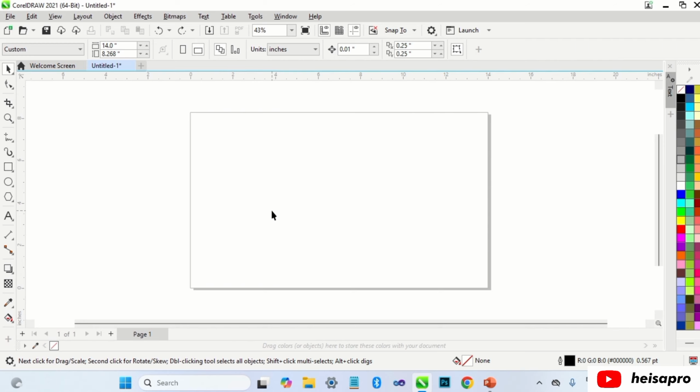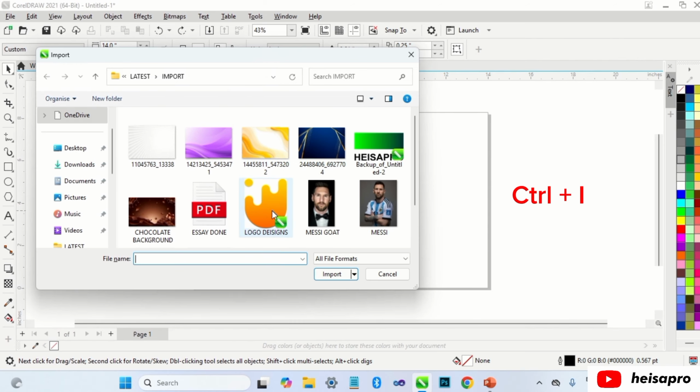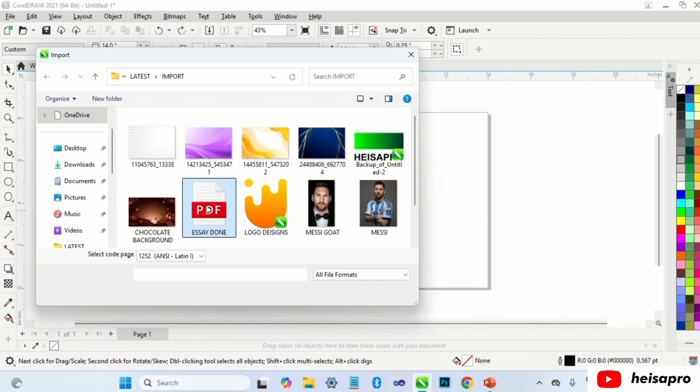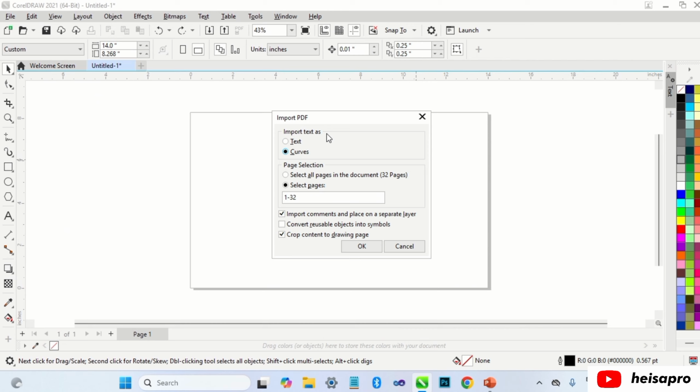Finally, let's import a PDF file. So here we can import the text in the PDF file as a text or a curved text object. And here you can choose to select all the pages in the document or select a specific amount of pages. Here we have import comments and place on a separate layer. And this lets you edit or delete the content of the file without affecting the primary content.